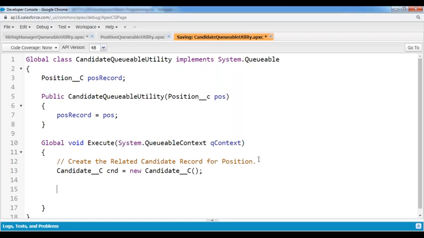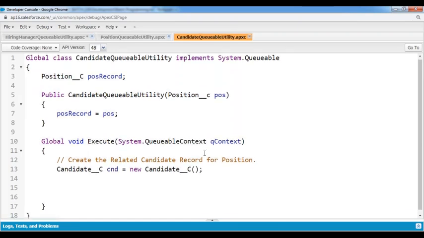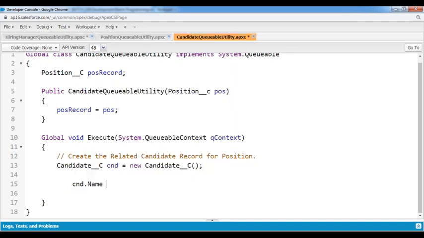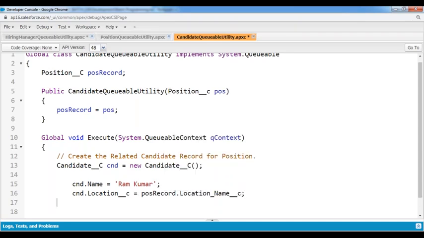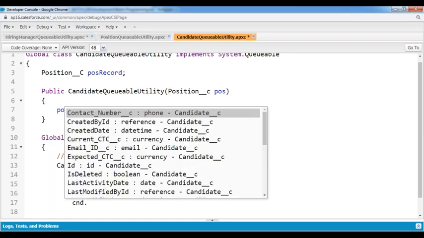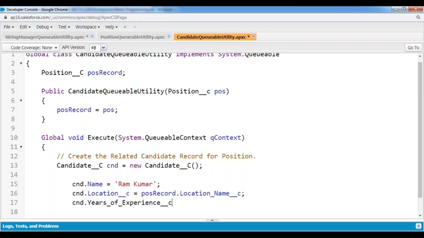Now tell me what other fields are available as part of this candidate record. CND dot name. I'm indicating some Ram Kumar. CND dot location. I want to indicate the position location. Position record dot location. Okay, I'm passing that. Nothing but hiring manager's records, that position values I'm passing into my candidate. CND dot years of experience. I'm indicating some 14 or some 10, some 14 then.